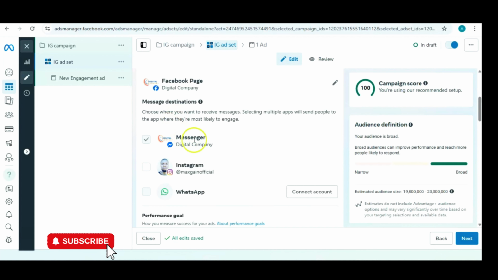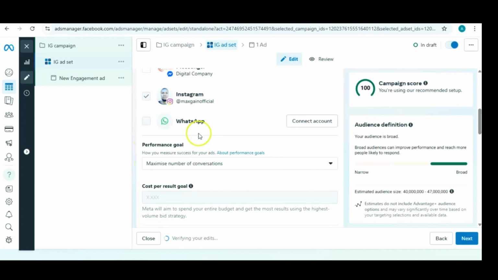We don't want the message to go to Messenger, whereby when people see our product on Messenger or Facebook, they are likely to send us a message directly through Facebook Messenger. We want to get messages directly to Instagram since it's our focus or our message destination. Then we'll just go ahead and tick this one, then untick this particular one here. Just scroll down, you don't need to add anything here.